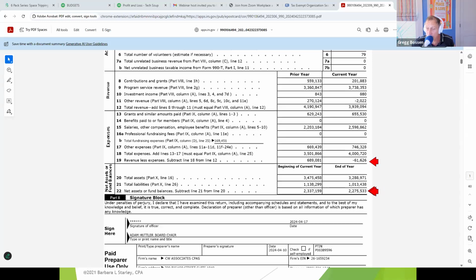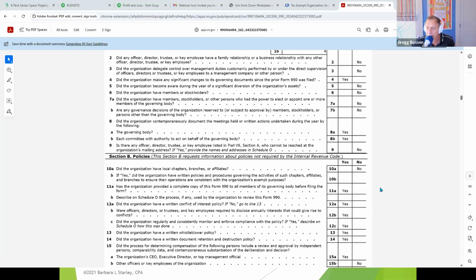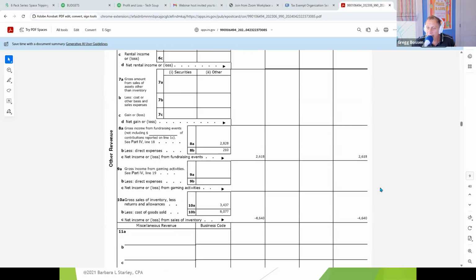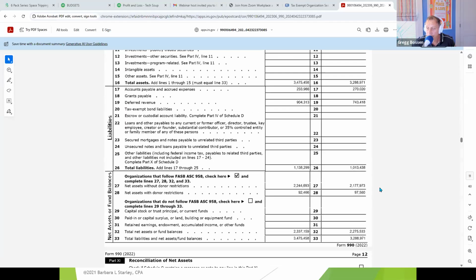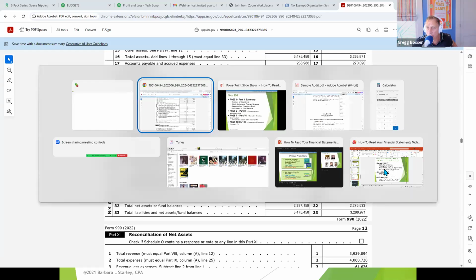It's 2.2 million, okay? Now to see whether or not this is encumbered, whether it's restricted, if you go a little further back, if you go to the balance sheet, you can see 2.177 is unrestricted, only 97,000 is restricted. These people are fine. They got plenty of money for a rainy day. I feel good about them. I might be willing to donate to them.